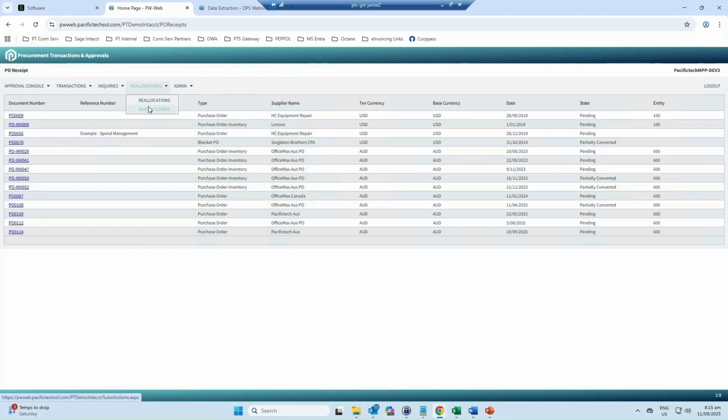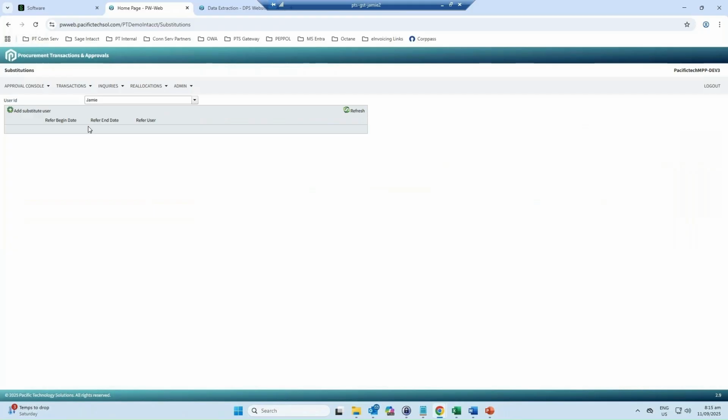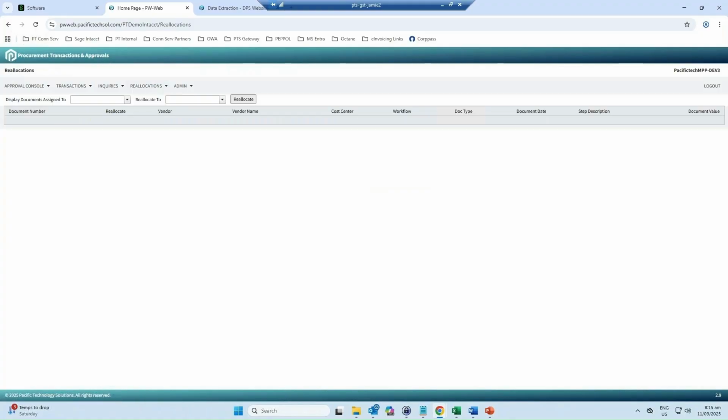Substitutions are for when a user's going away on holiday from this date to that date, and they can have their approvals rerouted to another user. A reallocation is when someone's on sick leave, so a requisition or an invoice is already sitting with that person, and you want to reallocate it to another user. And then we've got our admin menu. This is where the configuration work is done.